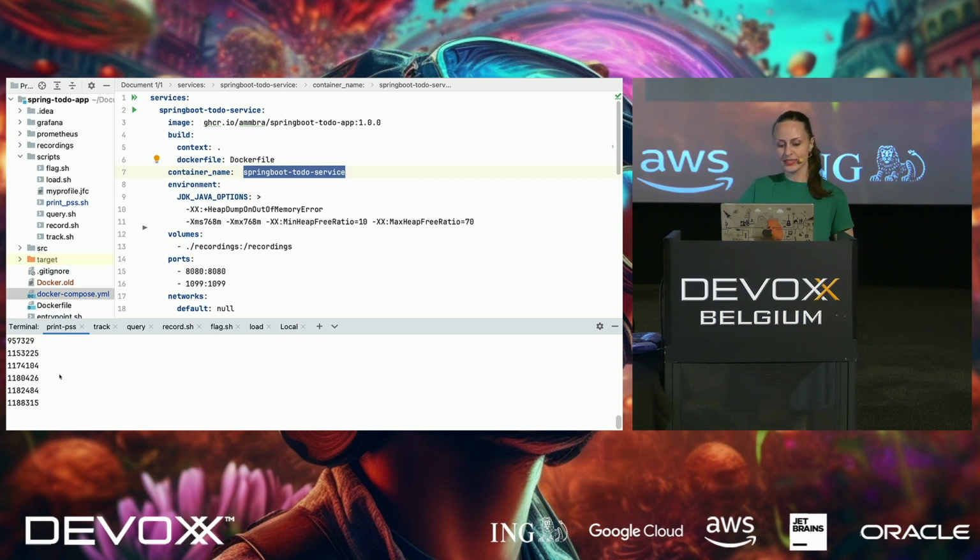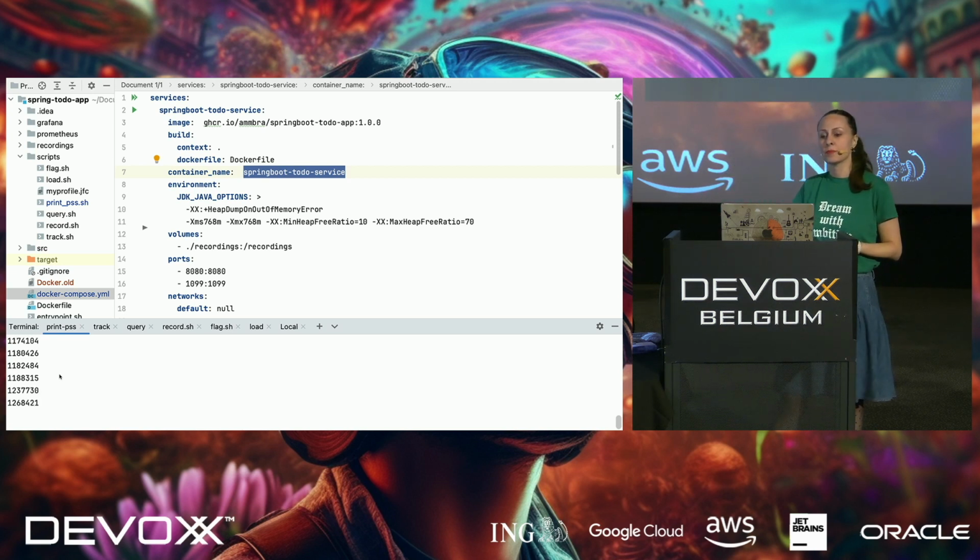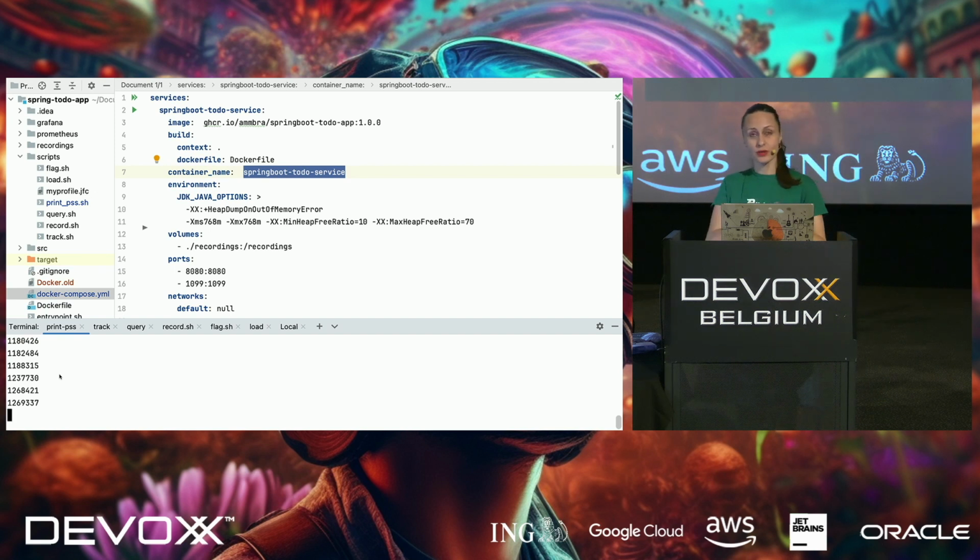However, what I'm seeing is that the memory usage just keeps on growing. And yeah, I'm going to disclose something. My app has an issue. And we're going to troubleshoot that together. So the memory keeps growing.